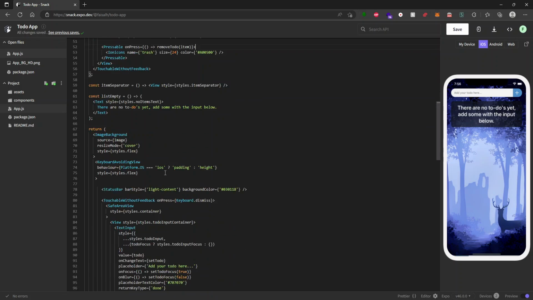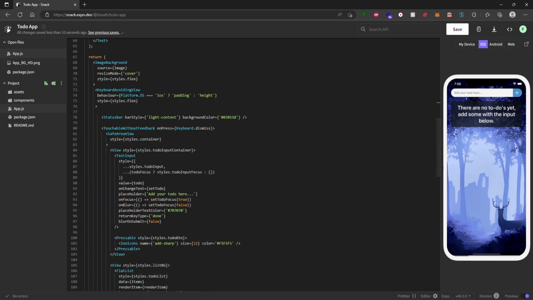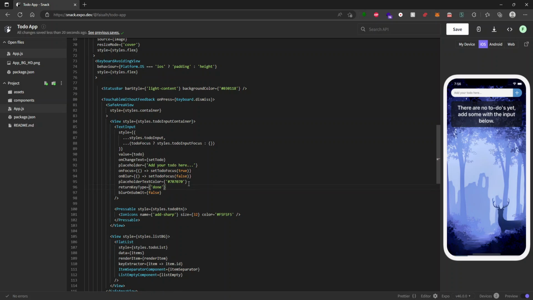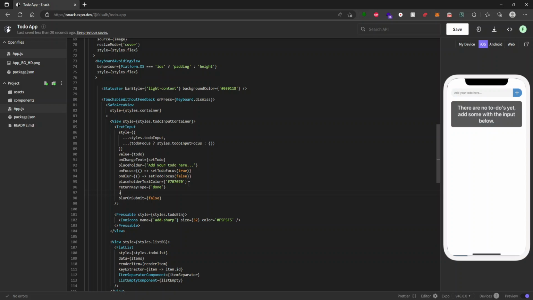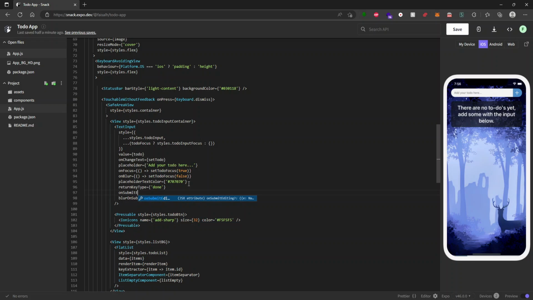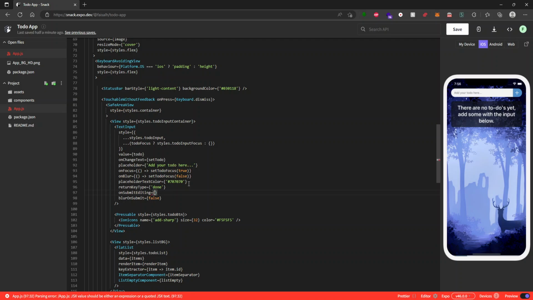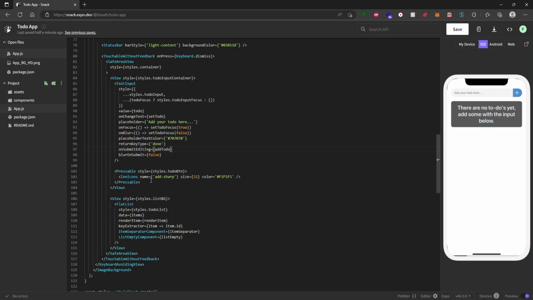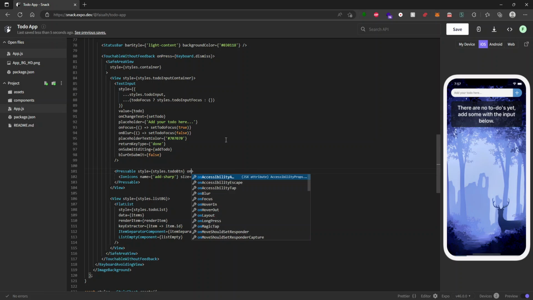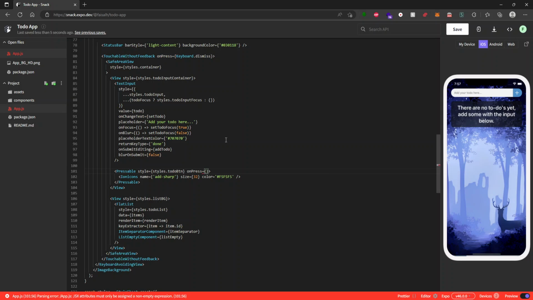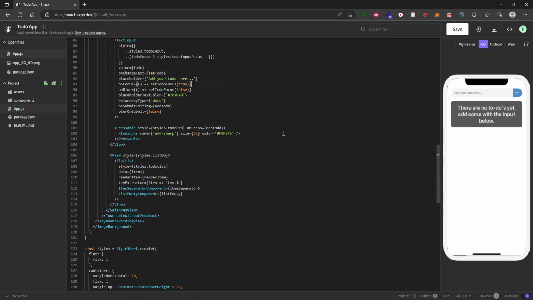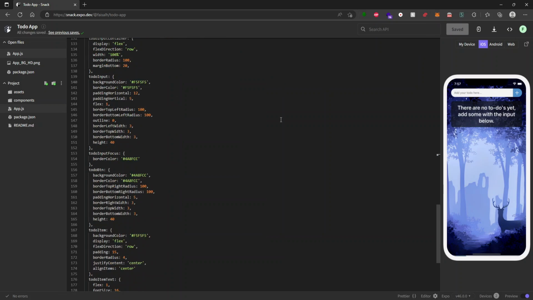And then the next thing is in our text input. Actually, yeah, we do want to do it in text input too. So when we hit submit on the keyboard, the done button, we also want to add a to do. So we do on submit editing is equal to curly brackets, add to do, like that. And then also for our button, we want to do on press is equal to add to do, like that. Yep. So that should be all of our functionality.